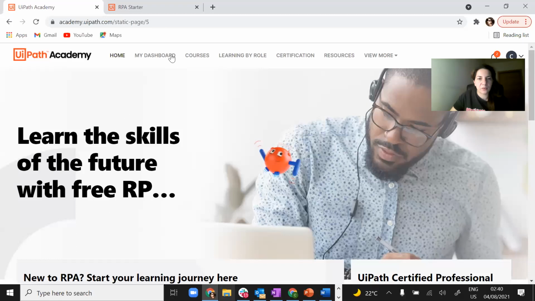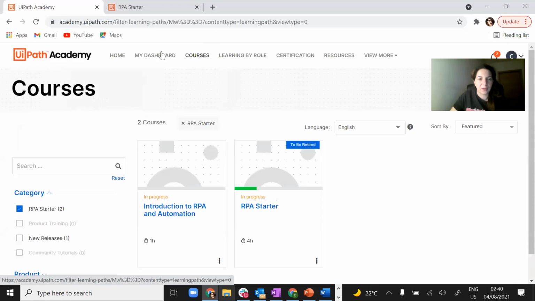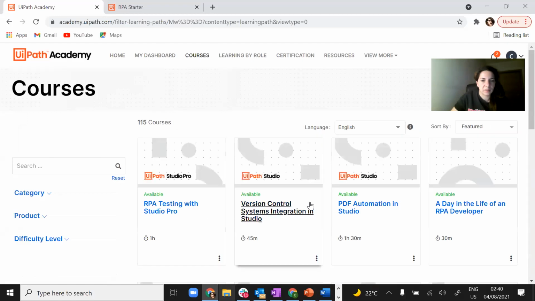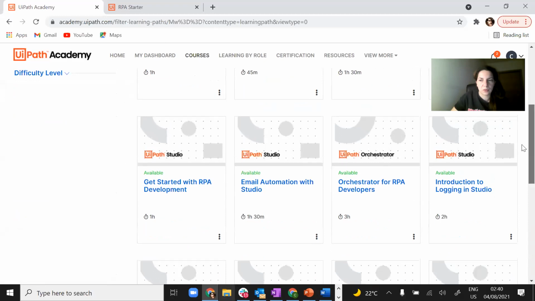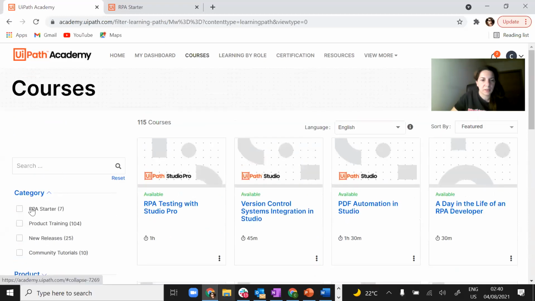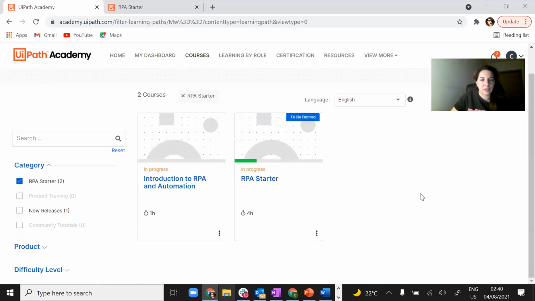This is the entire platform. If you wish to see all the courses we have to offer, you simply go here. It's a very easy to use platform. The courses are filled with good content and video content. You choose, for example, look, I checked here. As you can see, there are a lot of courses, but you can go to category here. Just click RPA Starter, and it will take you to these two courses.